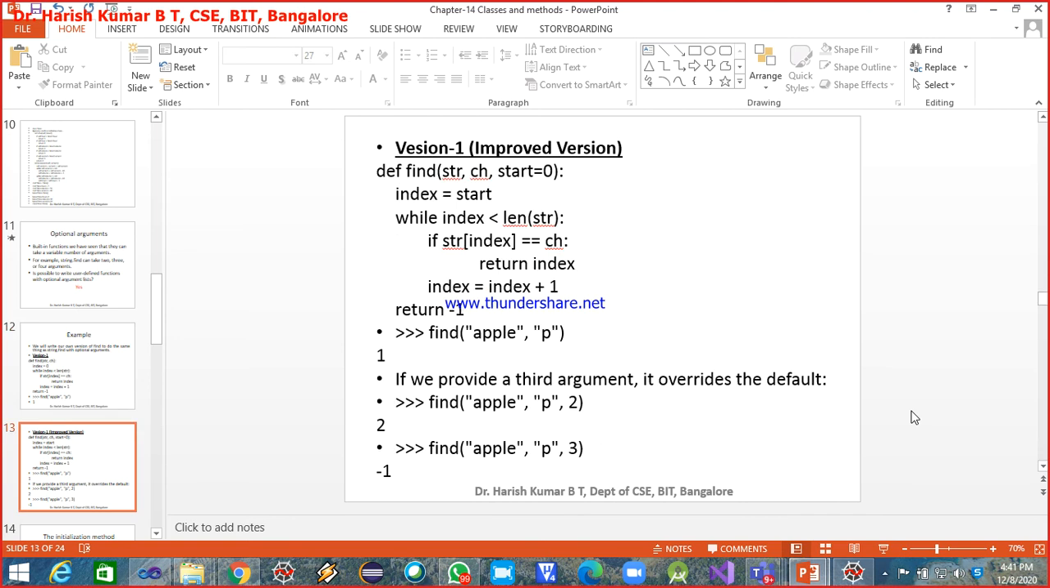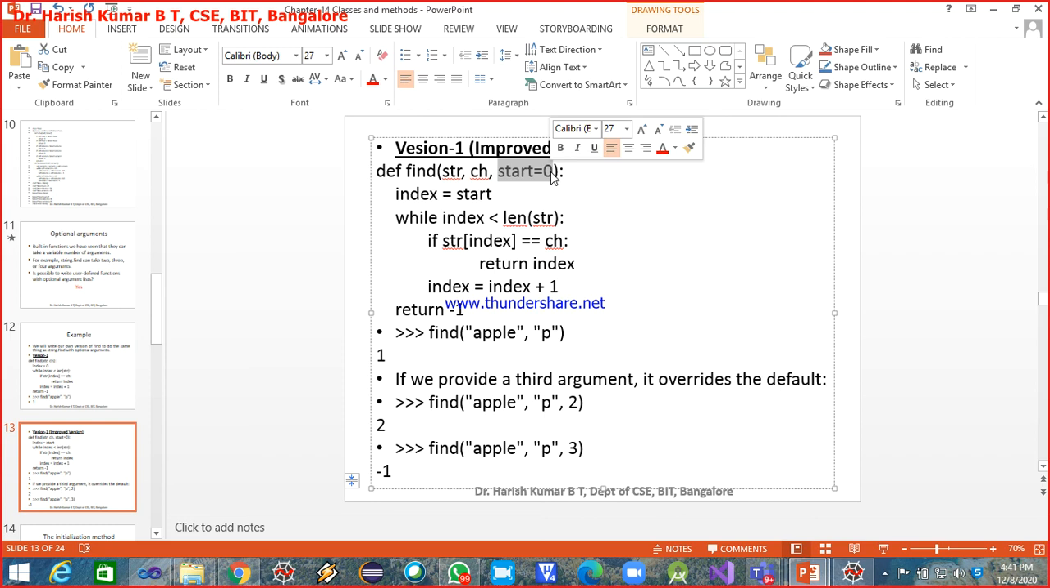So version 1, improved version. See here, now the definition: if you look, how many arguments have I given? 3 arguments: str, ch, and then start is equal to 0. So this is what the optional argument is. First you should have the mandatory arguments, followed by the optional argument. The optional argument now is start is equal to 0, so it is initialized to 0.